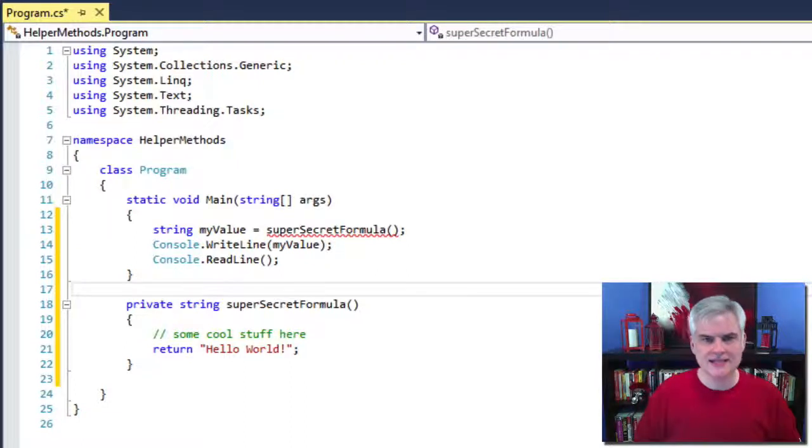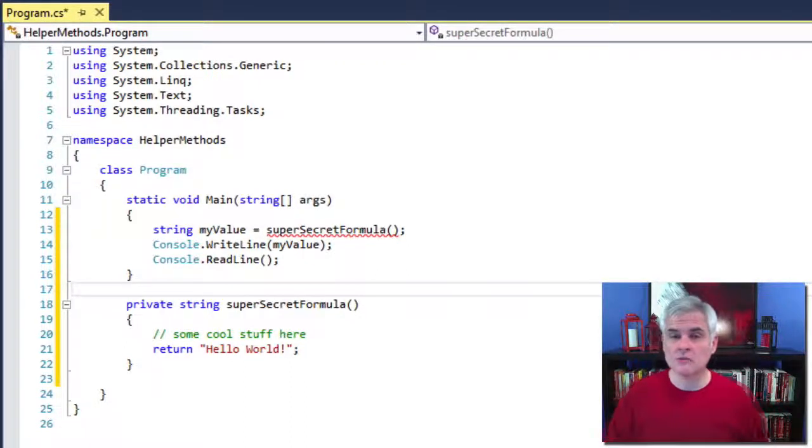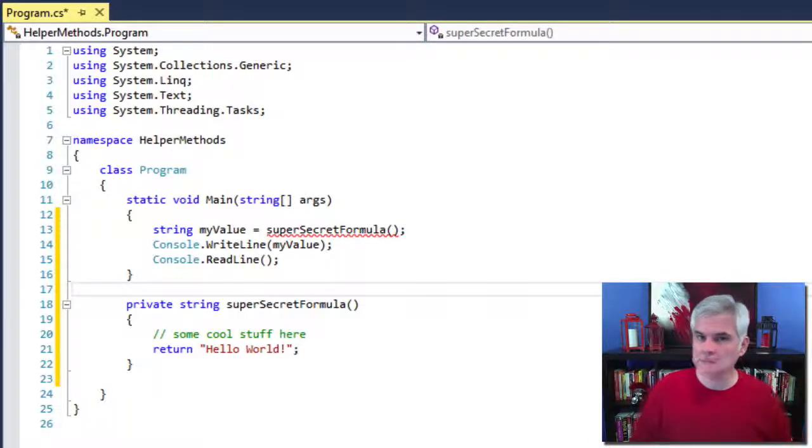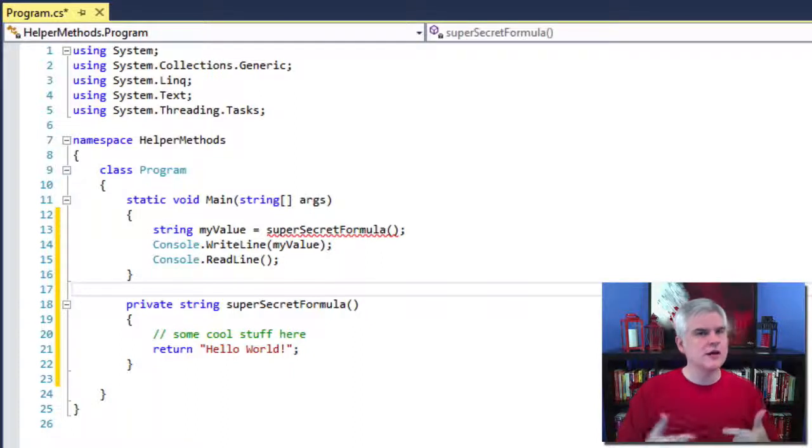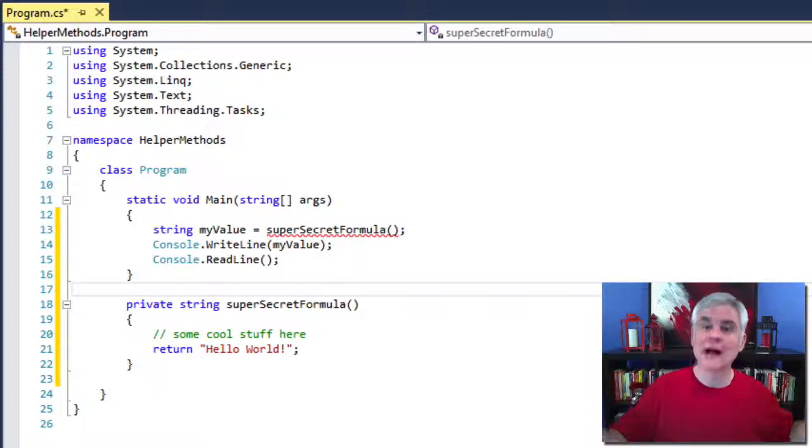On line number 18, let's start with the word private. It means that it can only be called from within this class. So it's a method, and it can be called, but it can only be called by other methods inside of this class. And that's opposed to public, which will allow it to be called from outside the class.